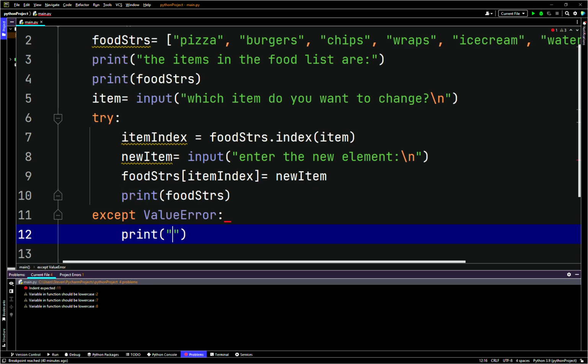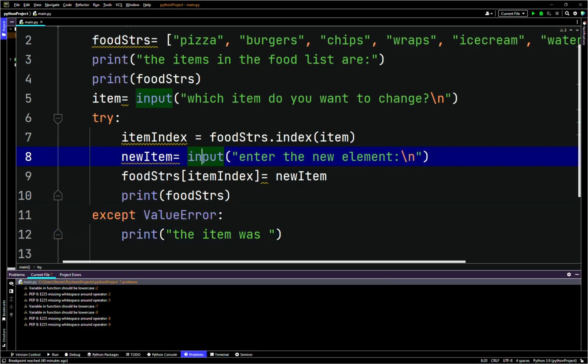Then we'll print the item was, so basically if a value error was caused because the item wasn't found, then we'll say that the item was not found in the list.